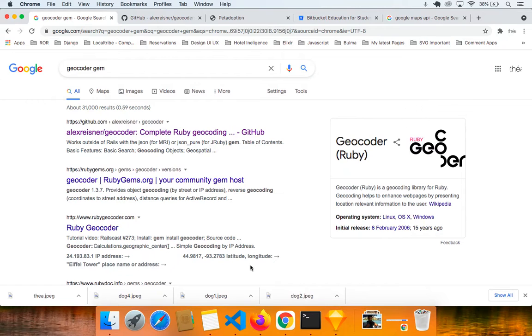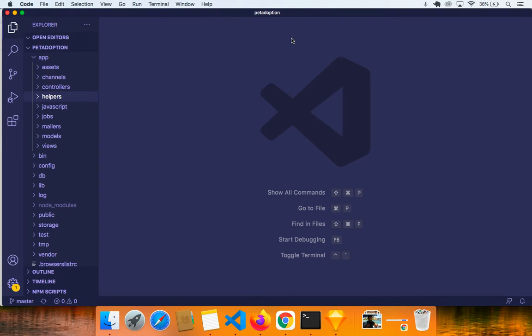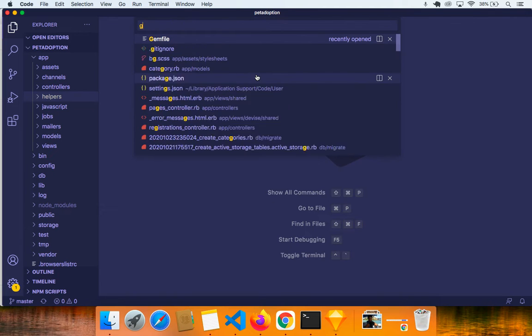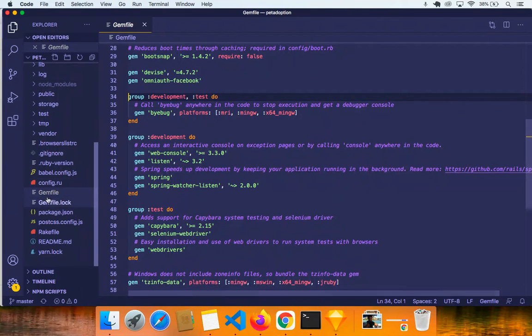So what I want you guys to do, as usual, is grab the pet adoption project and drag it over to Visual Studio. The first thing we're going to do is Command P to open the Gemfile, or just find it here on the left. You can always do Command P and then type in the file name and you'll get it.